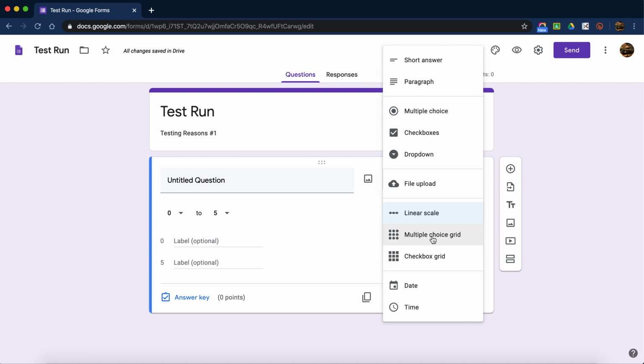Now, multiple choice grid, that's kind of like we have in our surveys, like SurveyMonkey and things that we've done in the past, the multiple choice grid and the checkbox grid. I typically would not recommend that, but if you are trying to get some feedback, that's another option you can do. But typically, I like to stick to just these concepts, the file upload and the drop down, checkboxes and multiple choice. Basically from the top all the way to here is what you're really going to focus on.